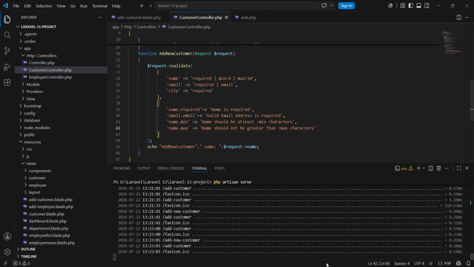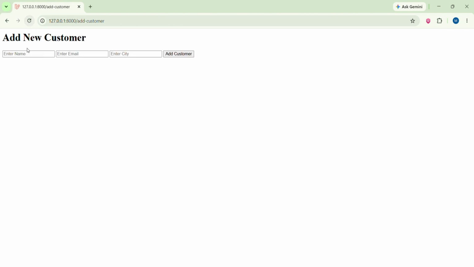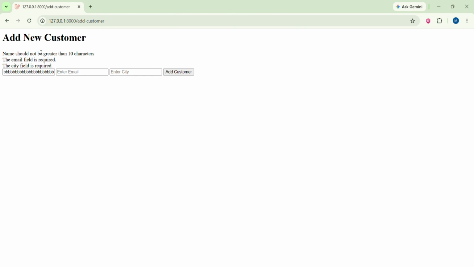Now save the file, go back to the browser, enter a name with more than 10 characters, and submit the form. This time, Laravel should display our custom maximum length validation message. As you can see, Laravel is now showing our custom maximum length validation message instead of the default one. This confirms that the name max custom validation message is working correctly.